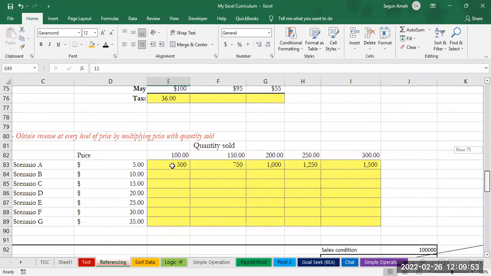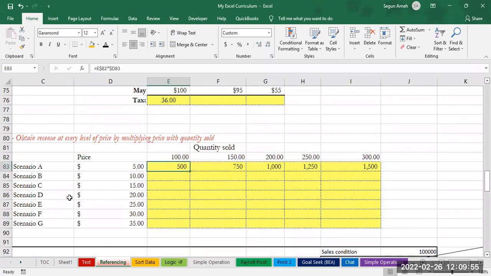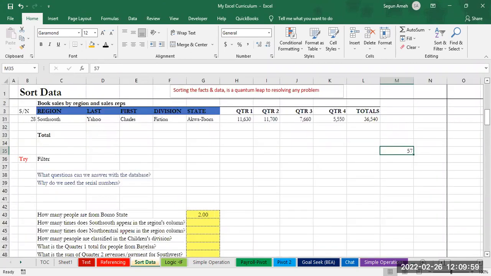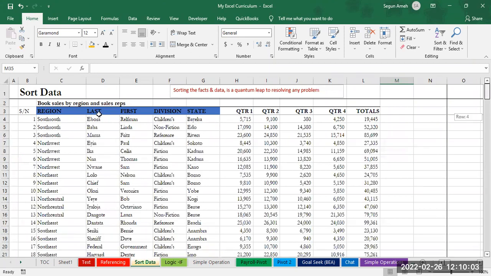I don't know whether I copied this with relative referencing or absolute referencing. So let's go to sorting data. When we have a pool of data here and we need to sort out the data, let me just explain the background of the data.